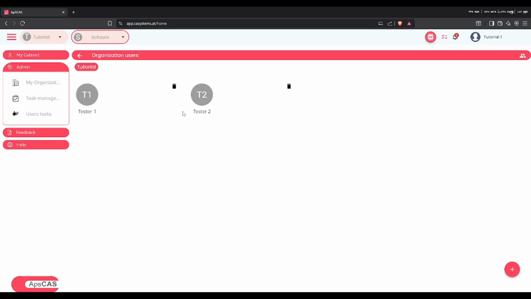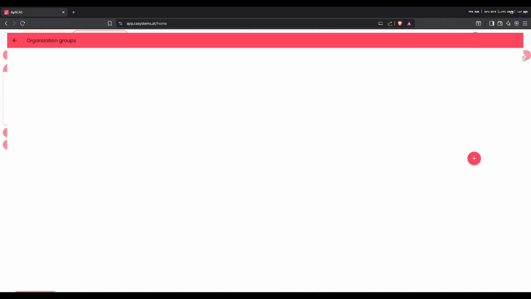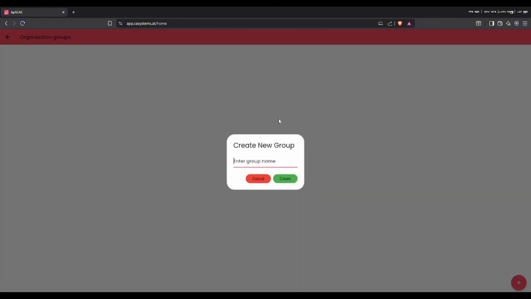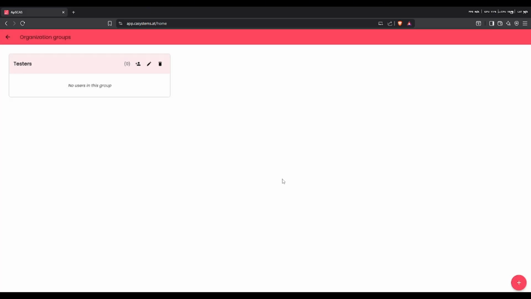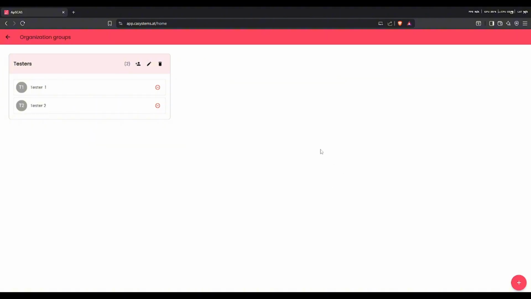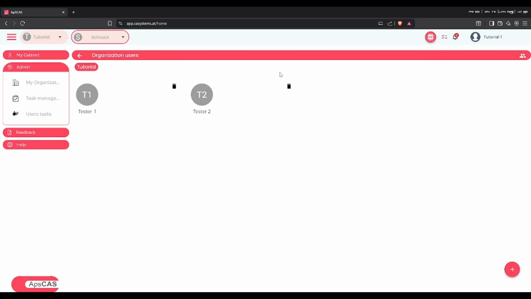So now let's revisit the My Organizations tab within the admin panel and go to Organization Users. So let's say you have too many members within your organization and you want to divide them into groups. You can simply click here and create a user group. So let's create one called testers and add both of our members in. So basically this is how you create user groups within your organization. If you have, for example, divisions or special task forces, this is how you do it.